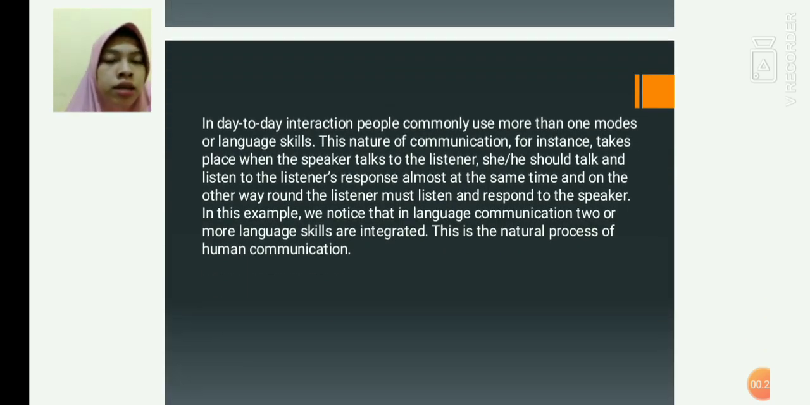In day-to-day interaction, people commonly use more than one mode of language skills. This nature of communication, for instance, takes place when the speaker talks to the listener. She or he should talk and listen to the listener's response almost at the same time, and the other way round, the listener must listen and respond to the speaker. In this example, we notice that in language communication two or more language skills are integrated. This is the natural process of human communication.